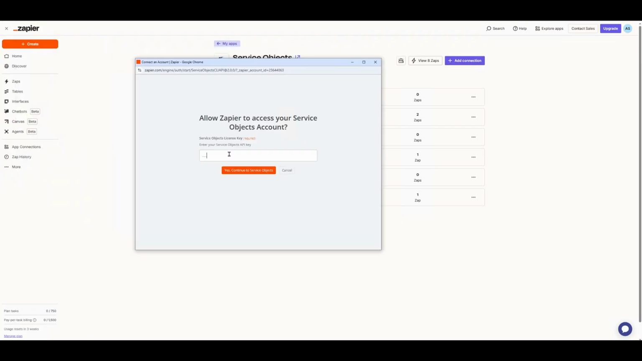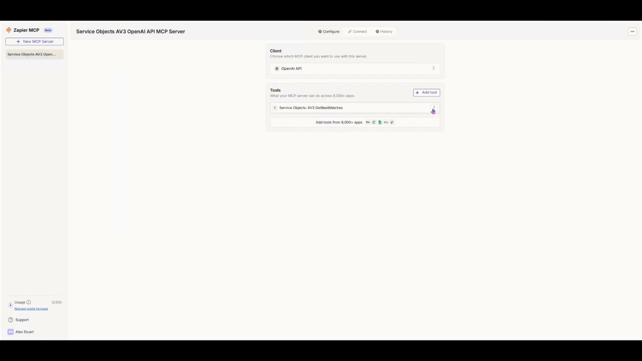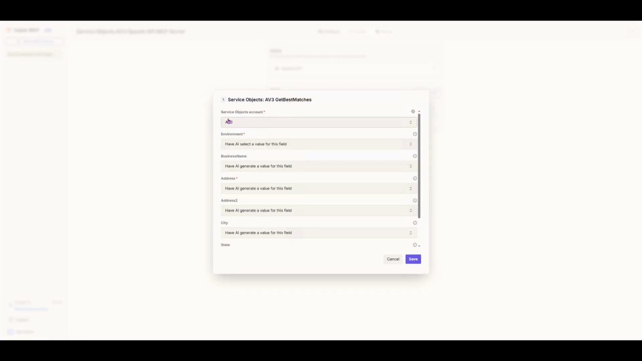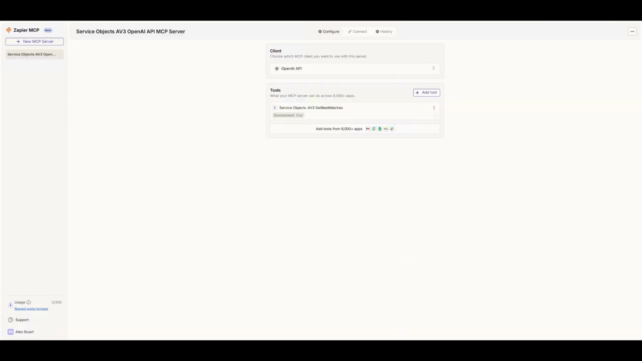Once that is established, go back to the Configuration tab and click on the three dots next to your selected tool and click Configure. You'll want to make sure that the selected account is the one that you just connected. You can also specify trial or production for your environment depending on what type of key you have. Save these changes and then click on the Connect tab.